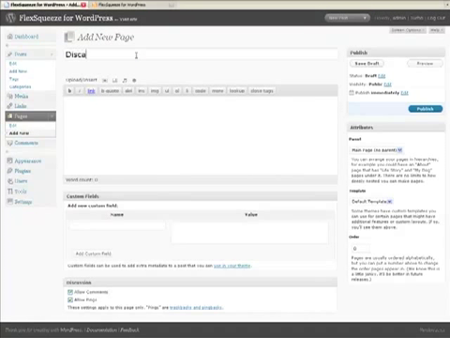The first one I can type is the disclaimer. I'm going to turn off comments and pings, and over here on the right side I'm going to assign the squeeze page template to this page.